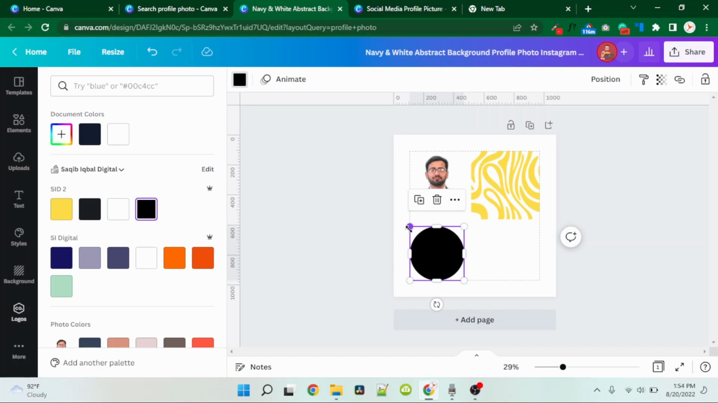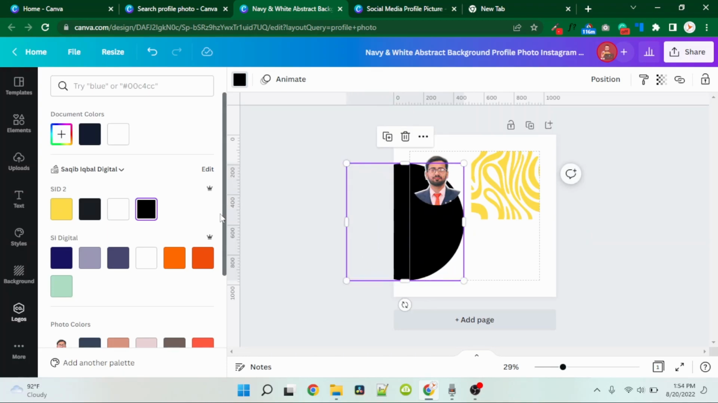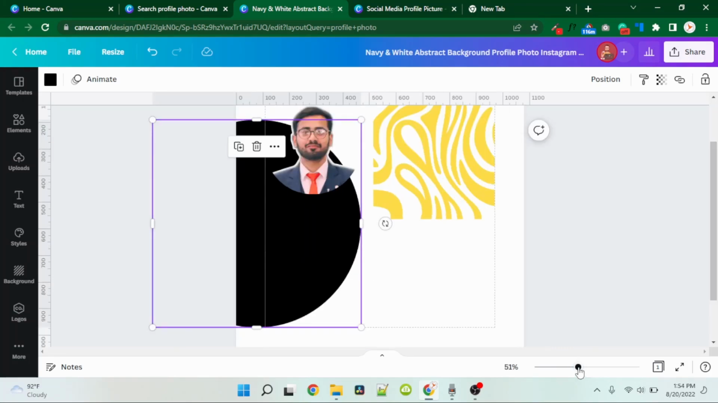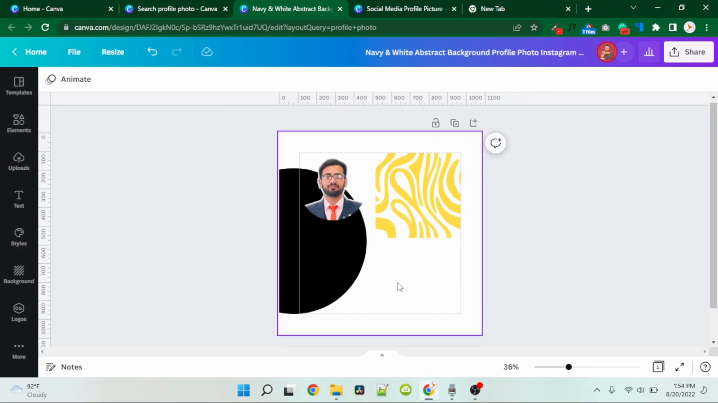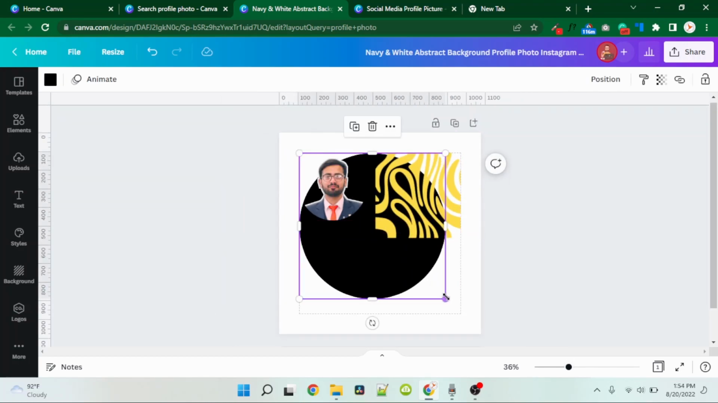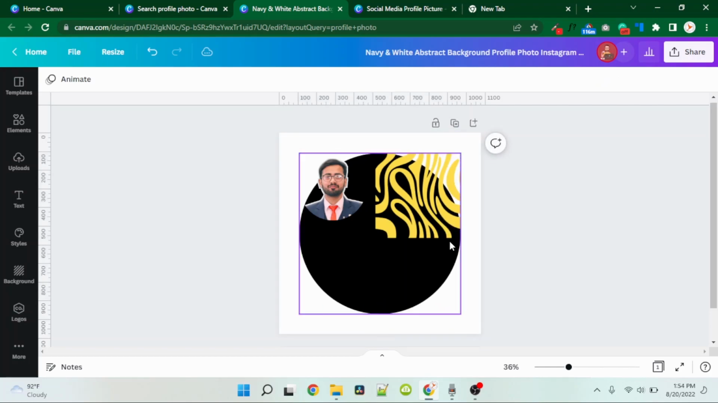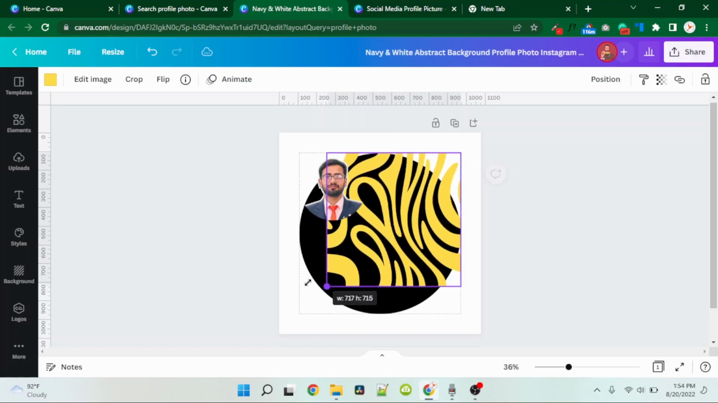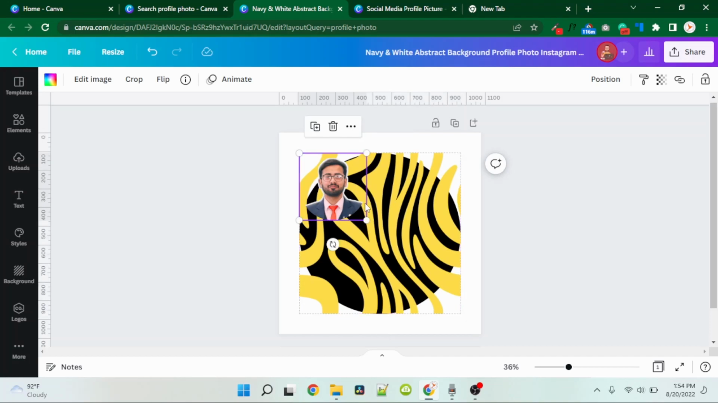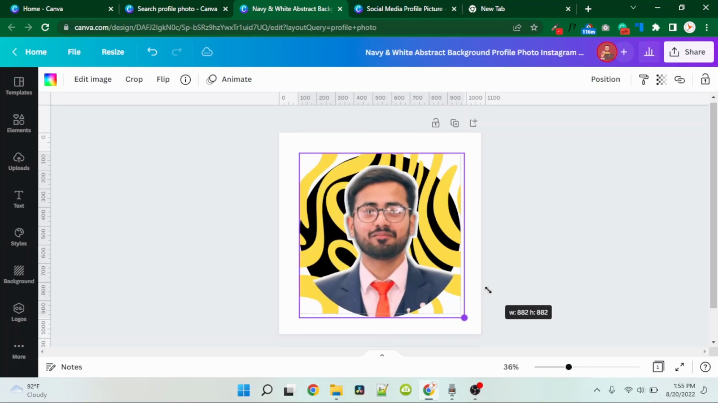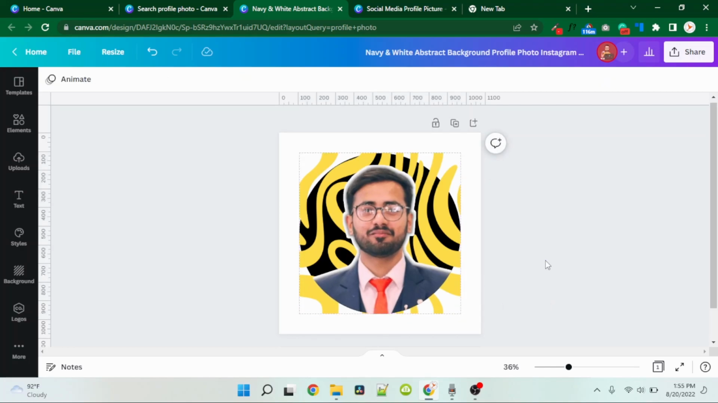Now I simply increase the circle size. Let me zoom so you understand it better. I increase its size and place it in the middle of the design. It is perfect. Now I place this element in the full page. Okay, now I place this image in the circle. Now it's perfect. You may notice that the blue lines are outside the circle, so you can easily fix that by changing the background color to yellow.